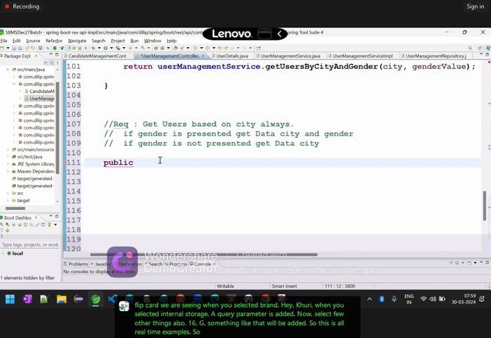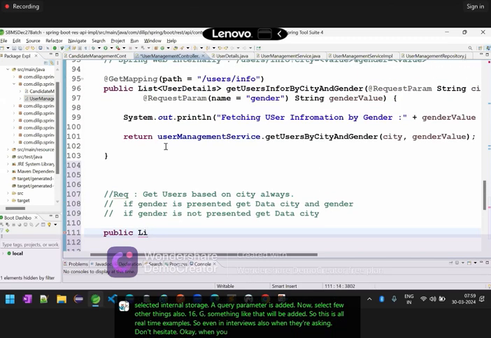So even in interviews, when they are asking, don't hesitate. When they're asking about path variables, explain about the path variables. At the end, you can tell them the examples yourself.